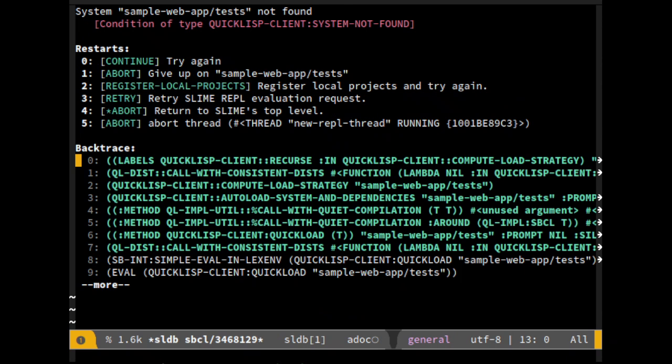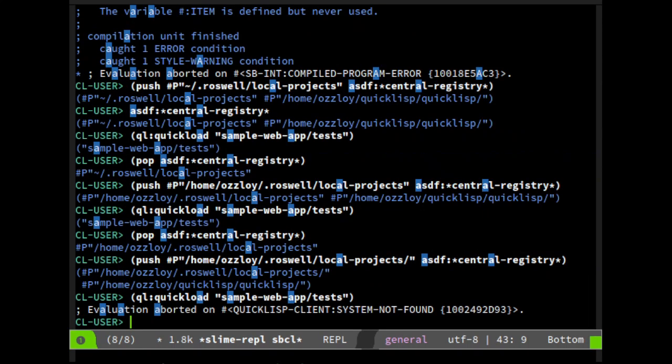Oh, it still can't find it. Why? Is it register local projects? Try again. Try two. We haven't actually tried two. Nope. It's just bringing me right back to here. Yeah, hit four. We need to fix your thing so that it always has Roswell local projects loaded.